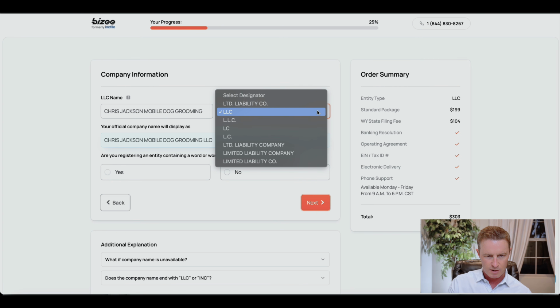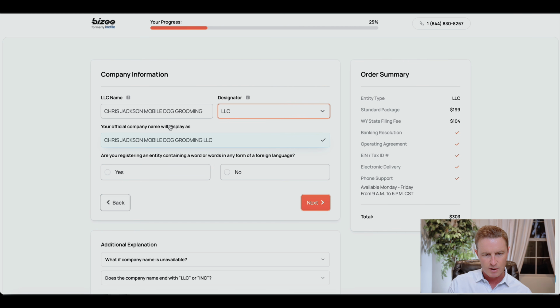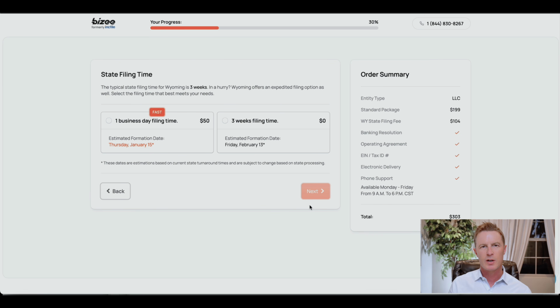And the designator, you have many options in Wyoming. I like the LLC, no periods. It's clean. There's no question what type of entity it is. And then the question is, are you registering an entity containing a word or words in a form of a foreign language? No. Next. All right, as stated before, you can choose here to expedite the filing.